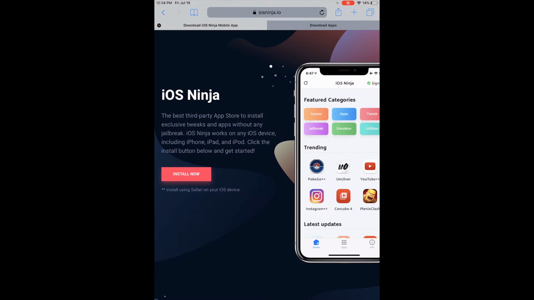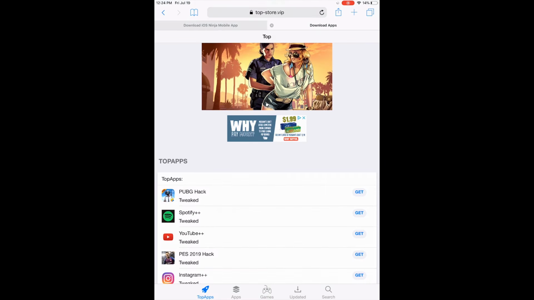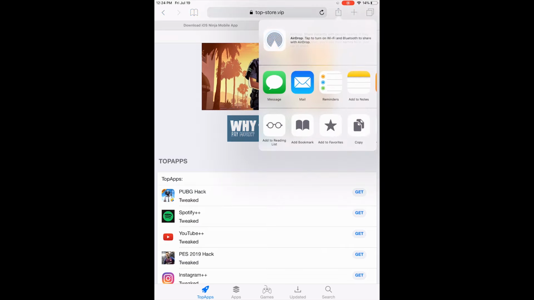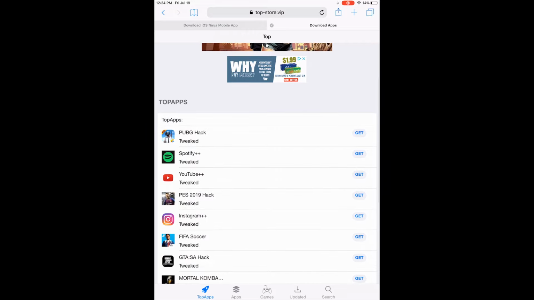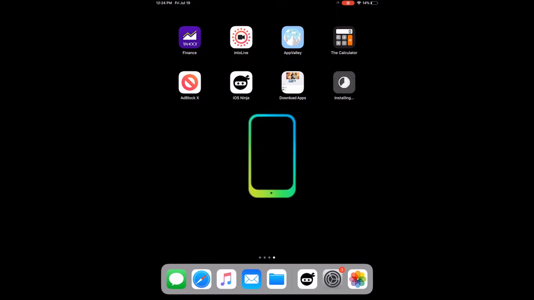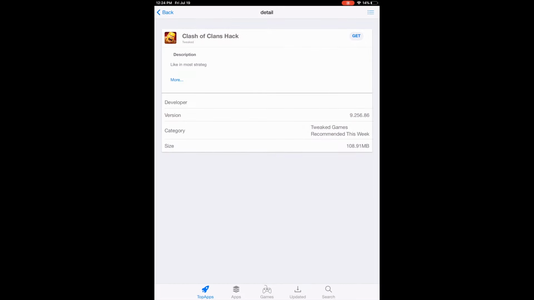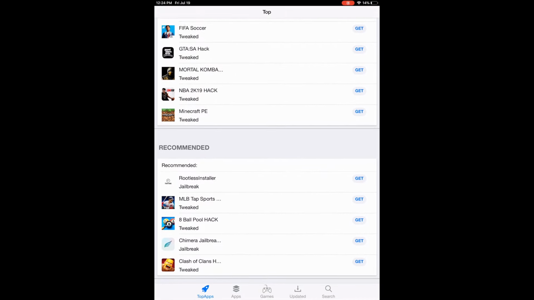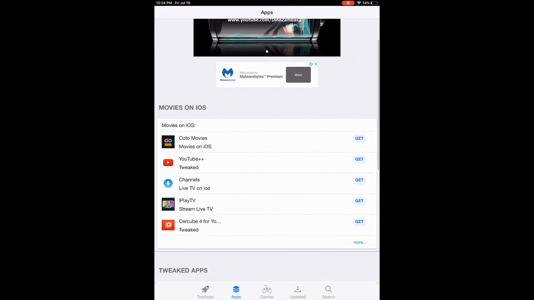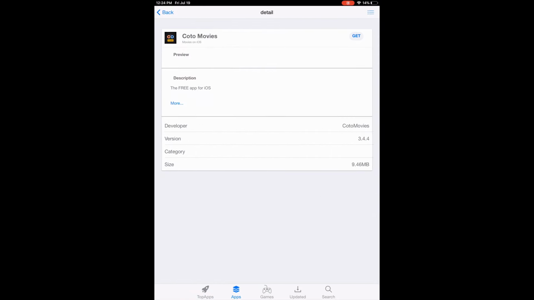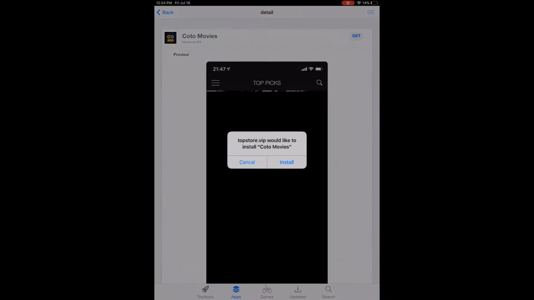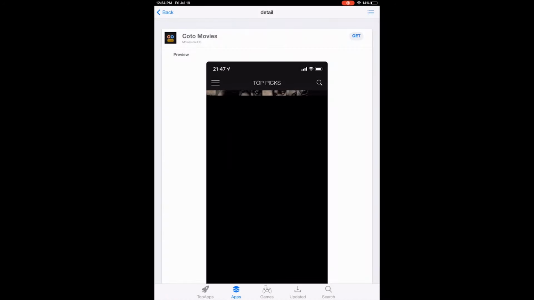It's Top Store, and I'll have both of these in the description for you. And you can add this to your home screen by going add to home screen right there, or you can use the browser. It's your decision, really. But I'm just gonna go through that on my home screen here. So whatever you want to download. So say I want, like, I don't know, Coco Movies. It's a new thing out, and I want Coco Movies or something.